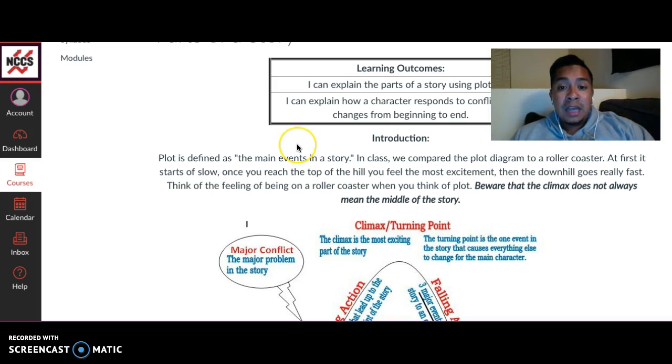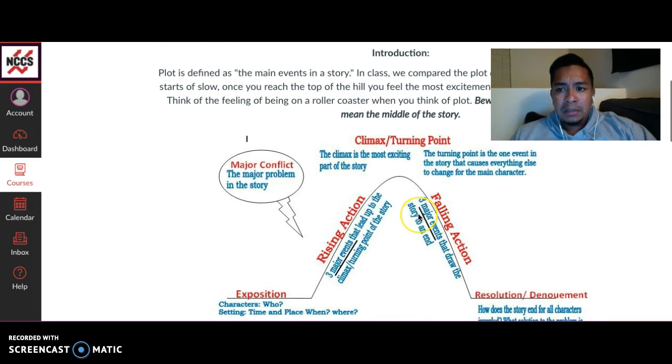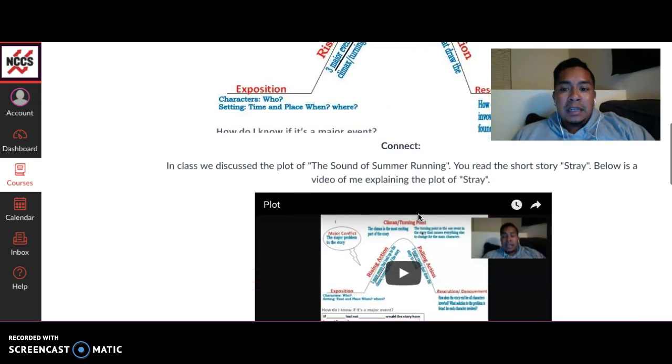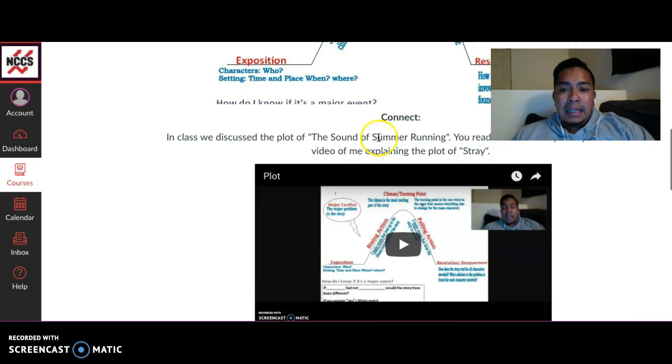Once you reach the top of the hill, you feel the most excitement. Then the downhill goes really fast. Think of the feeling of being on a roller coaster when you think of plot. Beware, the climax does not always mean the middle of the story. So here I have a little diagram of what the plot diagram looks like. And here I have the connect.